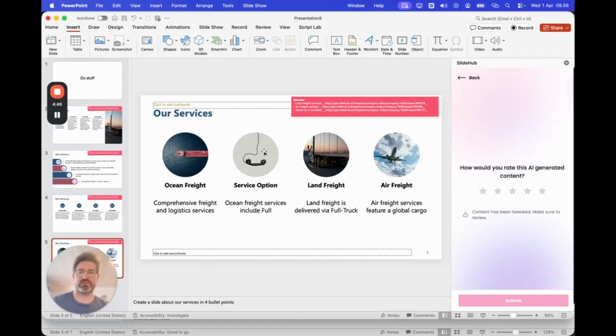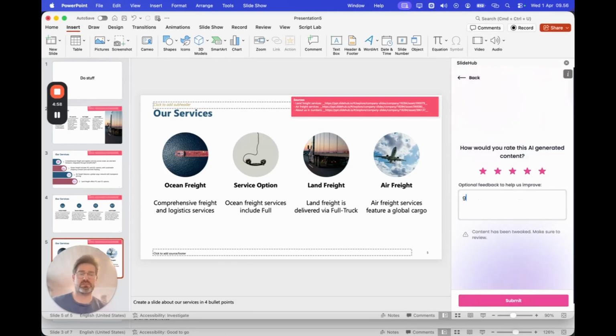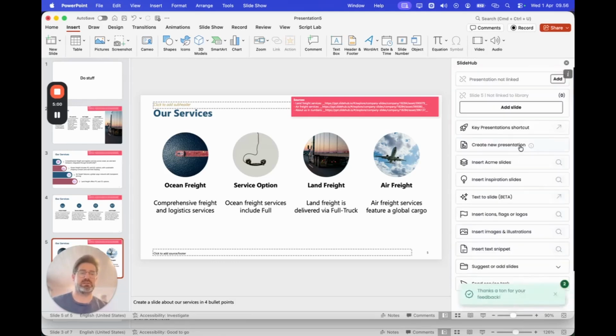Here with some more different images on it. Cool, and you can see it adjusted the amount of text to the layout that I chose in this given case. All right, so I can then say, oh, this was actually pretty good. Good job. Submit rating. Okay, cool.